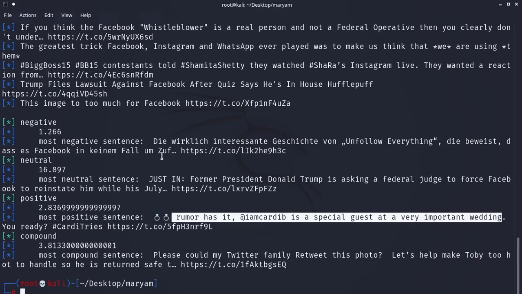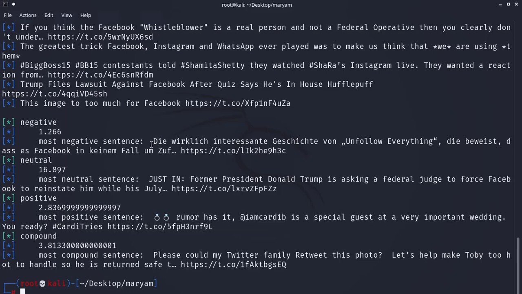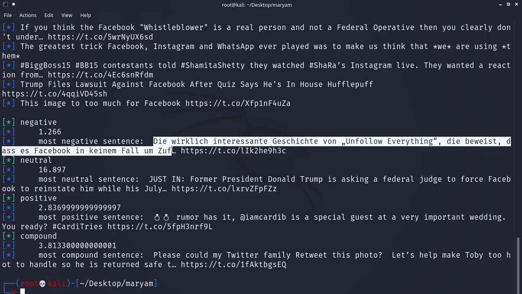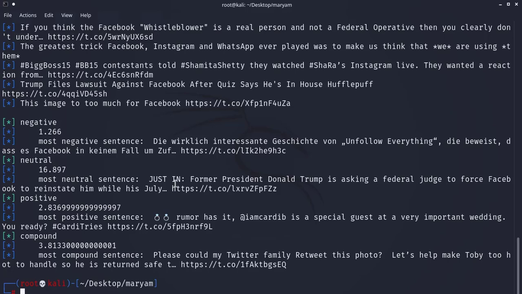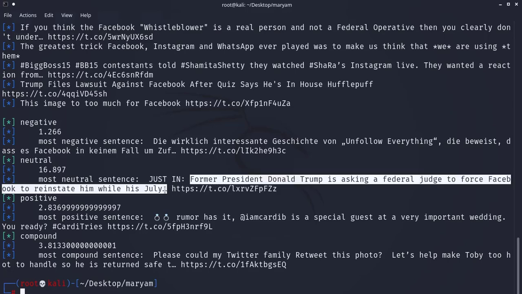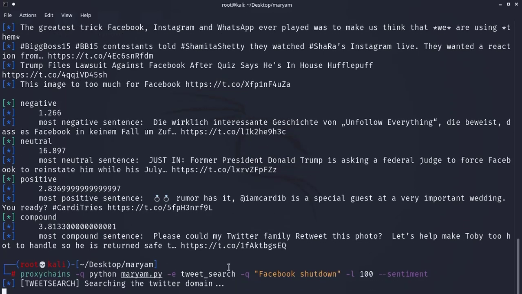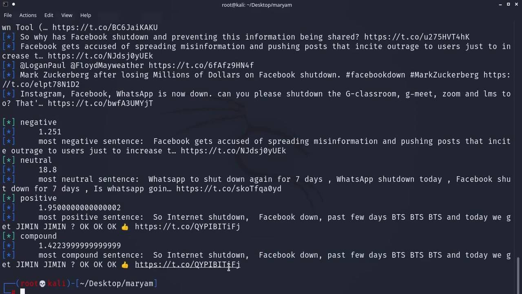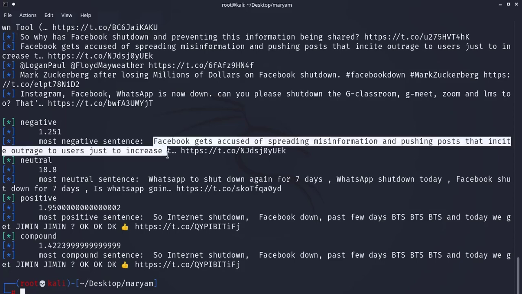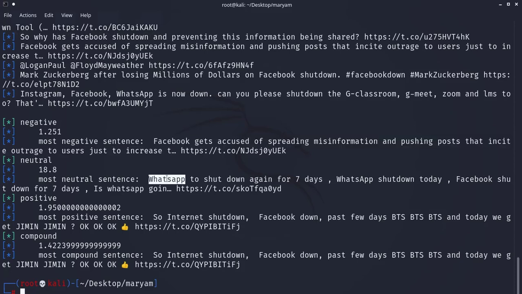This is the most positive sentence. This sentence is the most negative sentence, and also the bottom sentence is the most neutral sentence. The tweets are more positive compared to the negative tweets. Now let's look at other issues. Here this sentence is both the most positive sentence and the most compound sentence.